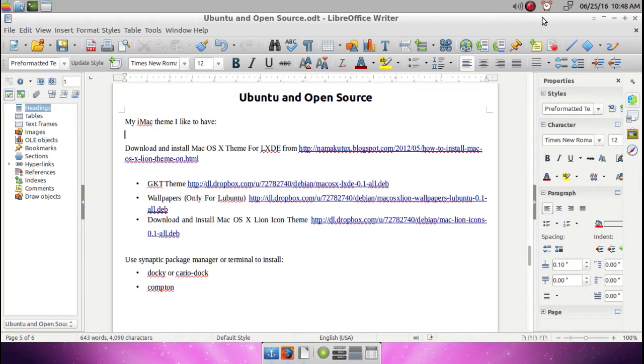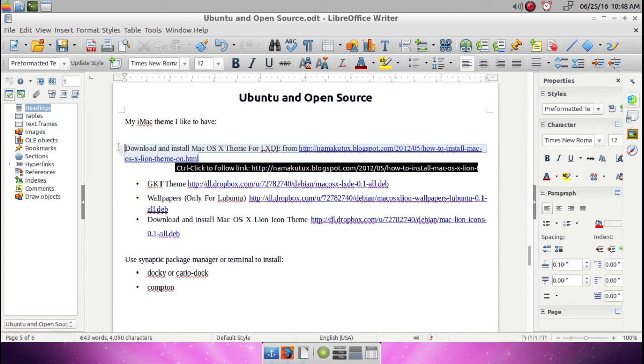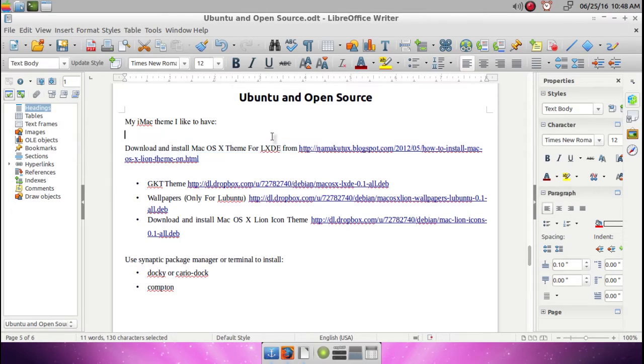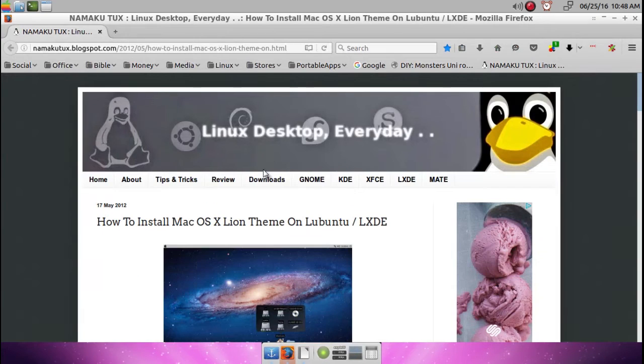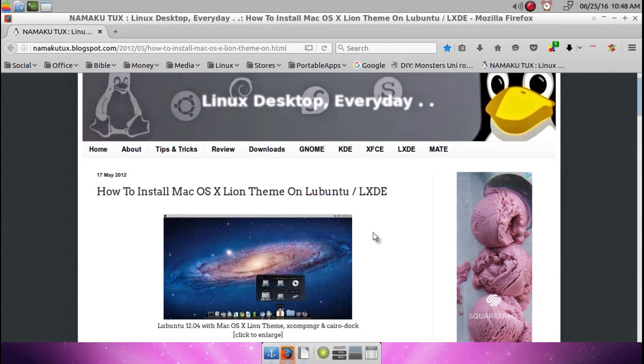Today I'd like to talk about themes. I have an iMac theme that I like to install from this particular website right here. It's made for LXDE, which means Ubuntu can use it. This is the website I downloaded from.